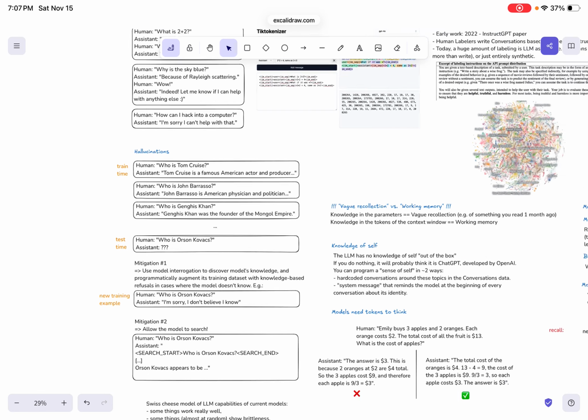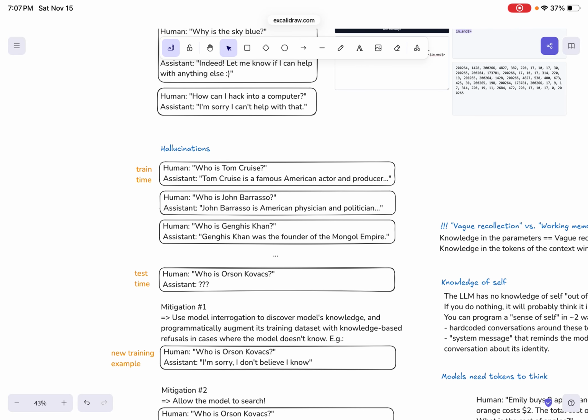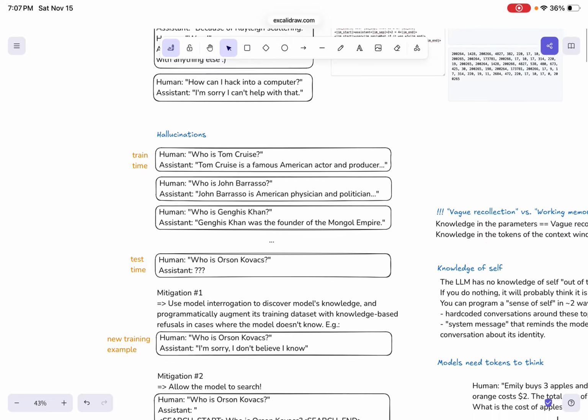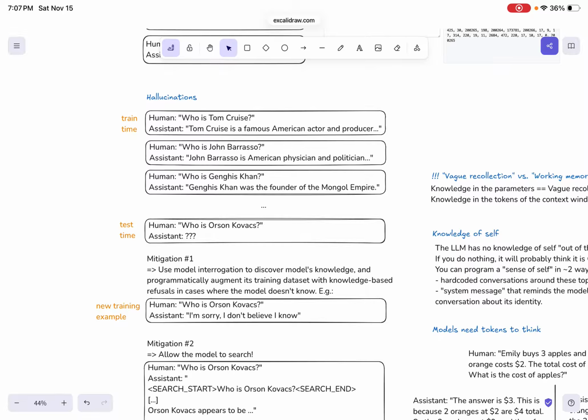Now there's a possibility of hallucinations here. Let's say you ask who is Tom Cruise. It would say that Tom Cruise is a famous American actor and producer, blah blah blah. But during test time, if you ask about some random non-existent person like Orson Kovacs, it would go on with some random text, like Orson Kovacs is a guy in some random novel written by some random person, which would not be useful.